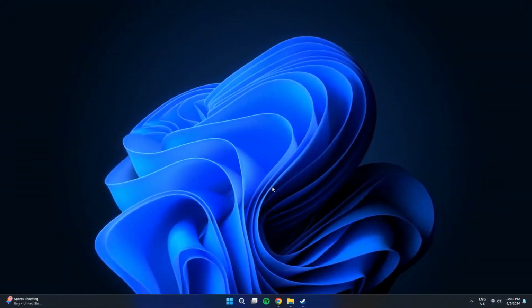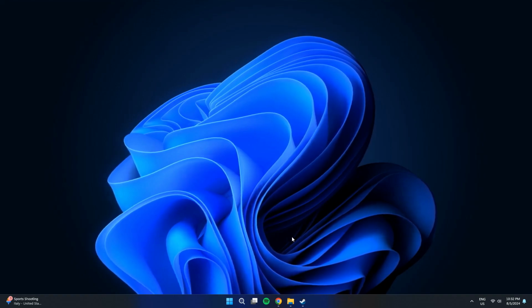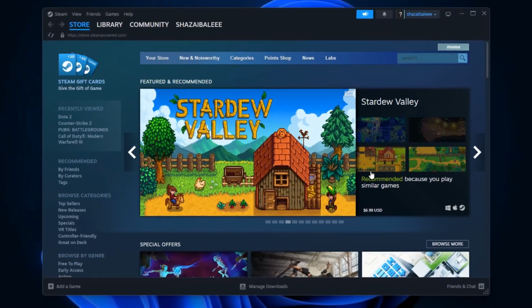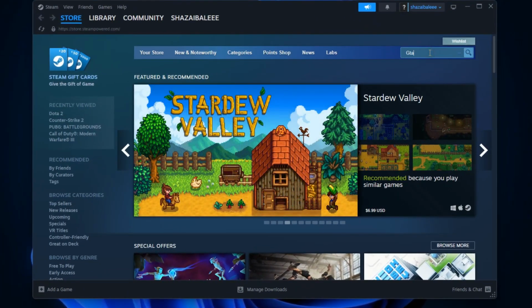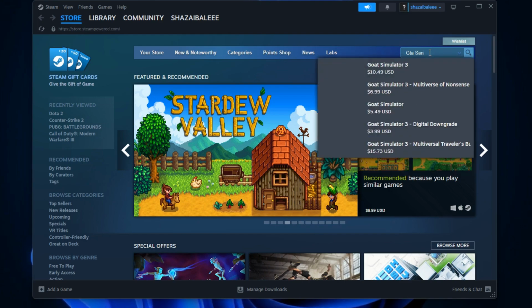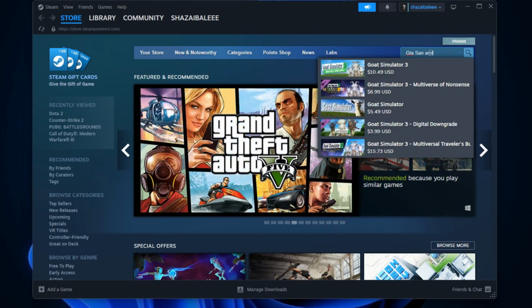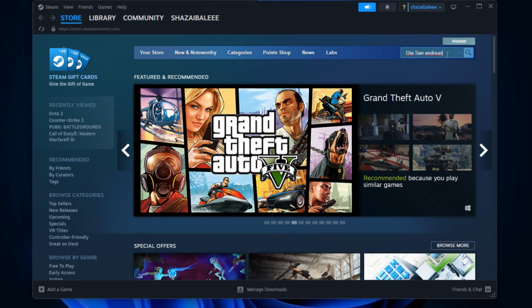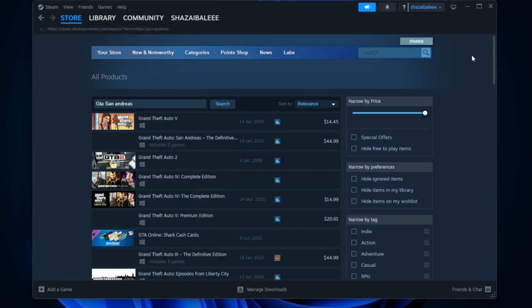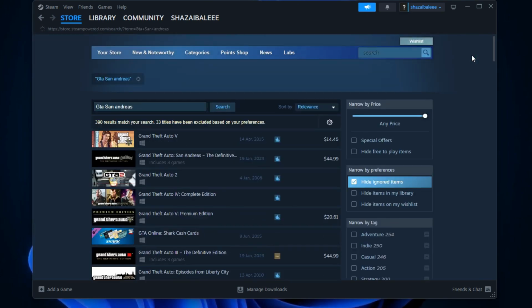You just need to open the Steam application and make sure to sign into your account. After that, you will be redirected to the homepage where all of the recommended apps will be displayed. Now you just need to search for Grand Theft Auto San Andreas using the search bar at the top right corner. Once you do, all of the Grand Theft Auto games will be displayed on your screen.